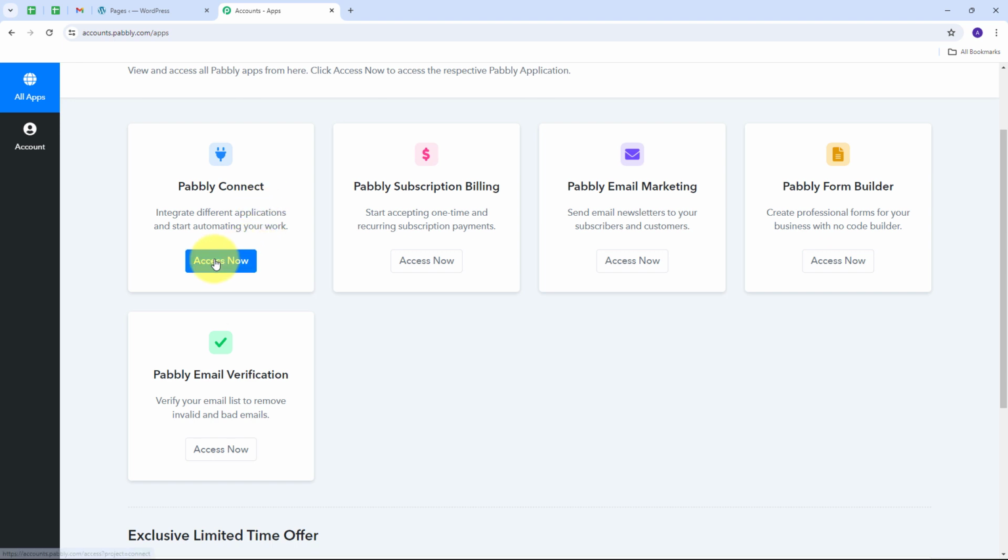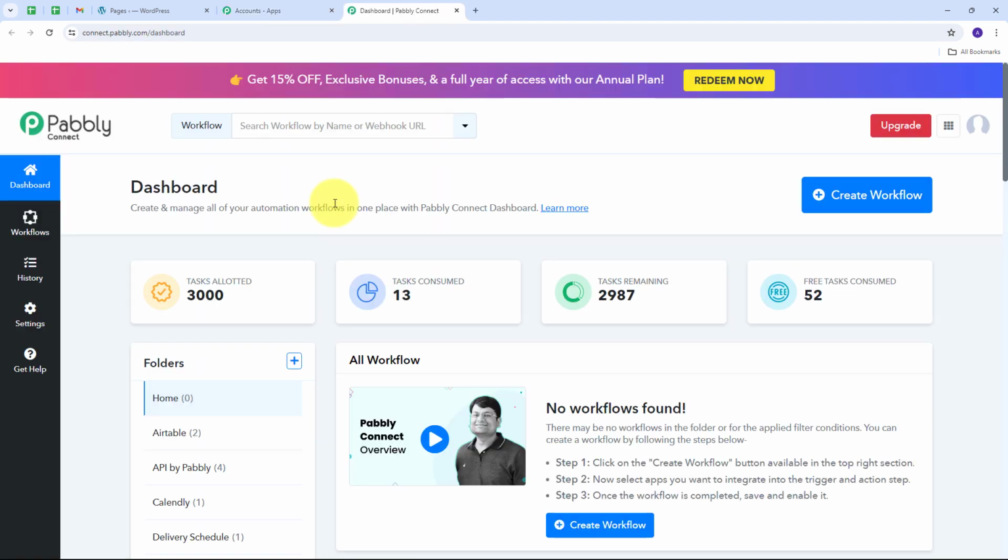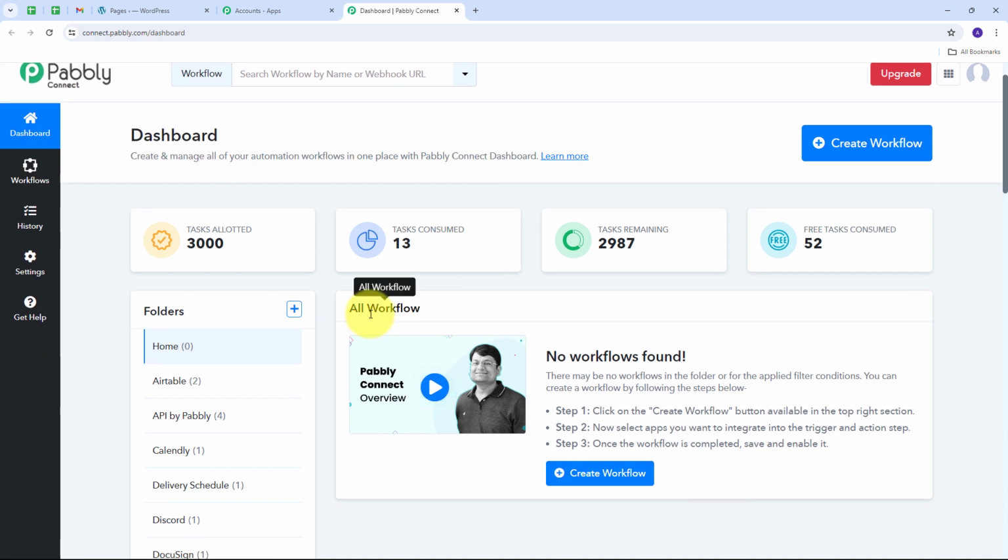For that, I need to click here on this Access Now button under Pabbly Connect, and it will direct us to the dashboard of Pabbly Connect. Here this is the workflow section, and we can see all the workflows that we will create here. And this is the folder section. We can create a new folder here and we can save any workflow in any particular folder that we want.